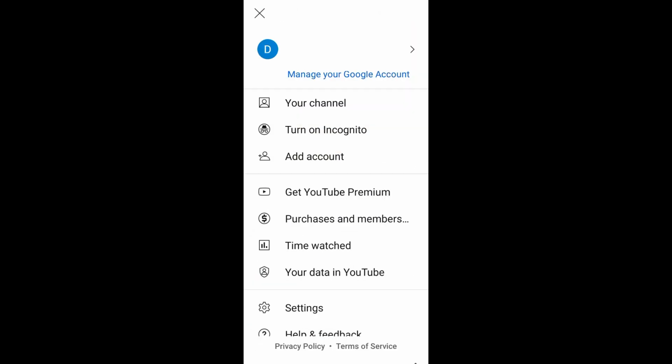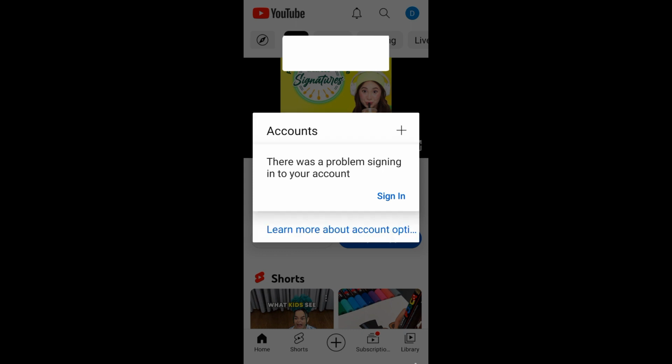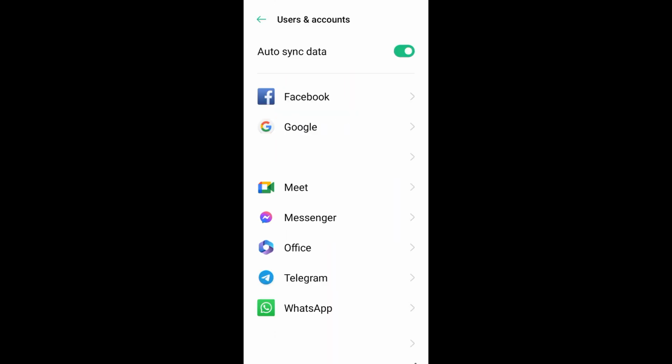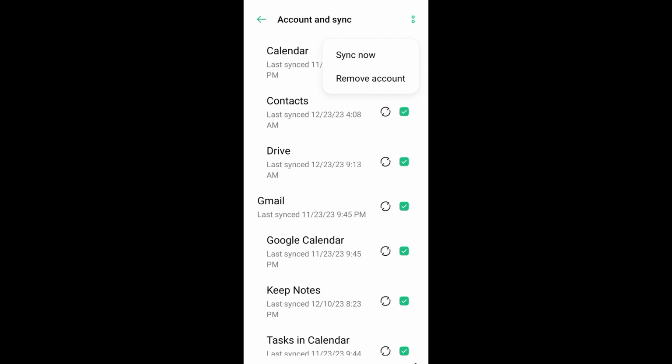Second method is go back to your YouTube application and click this manage your Google account. And then here, what you want to do is to just simply tap Google, that is below Facebook, and then you have to click that YouTube account or Gmail that you're using on your YouTube account. So once you tap that one, you have to click this two dots above and then tap remove account.